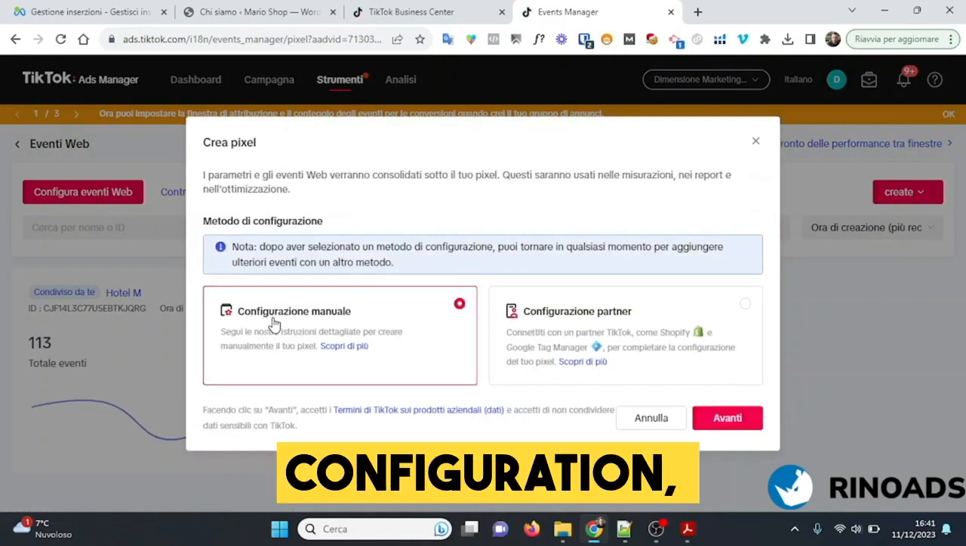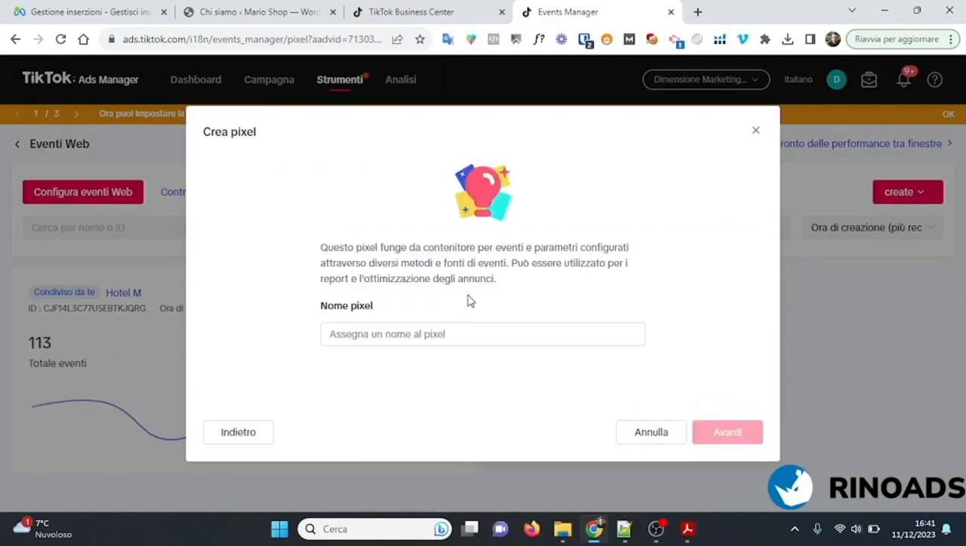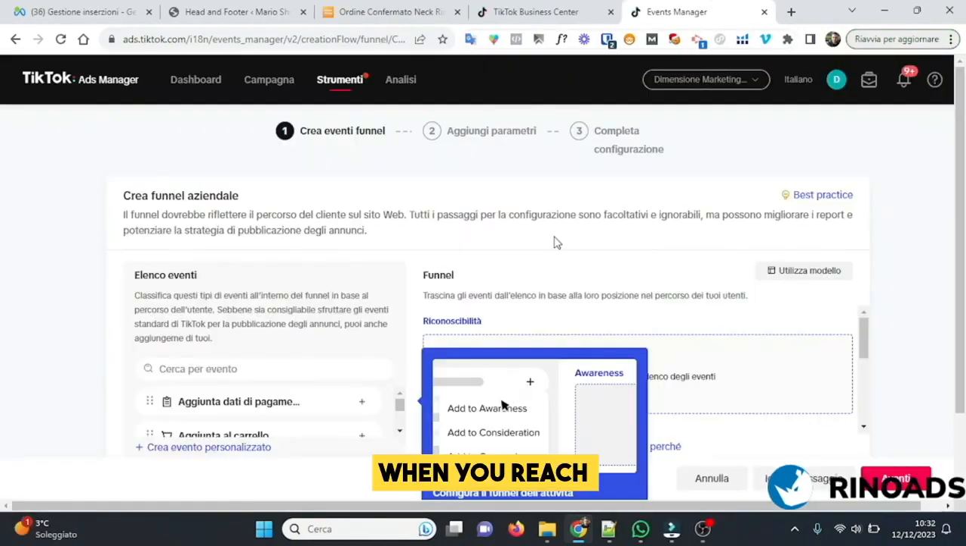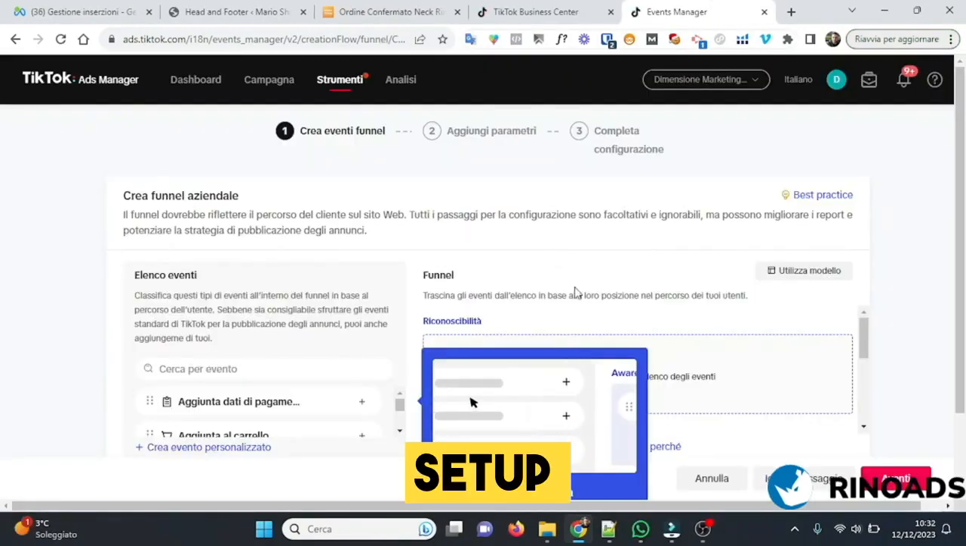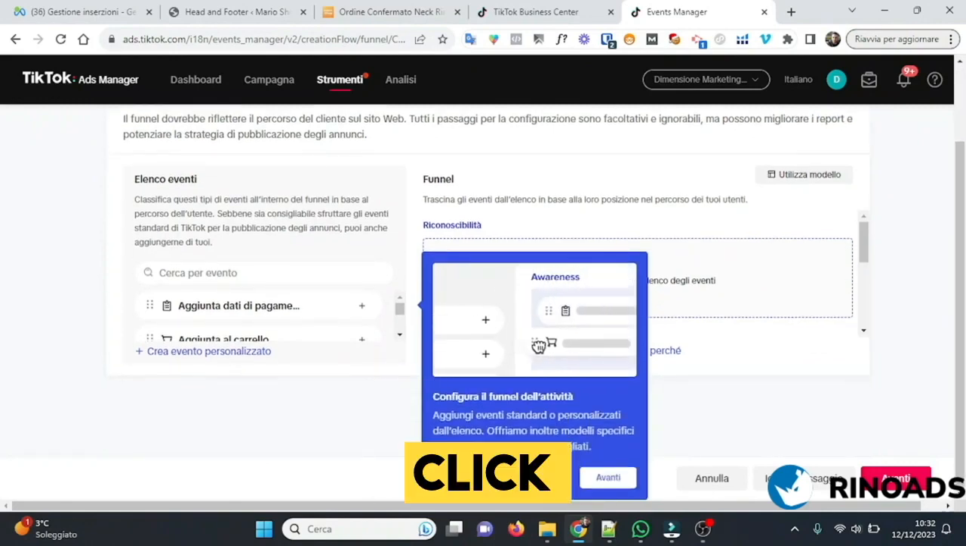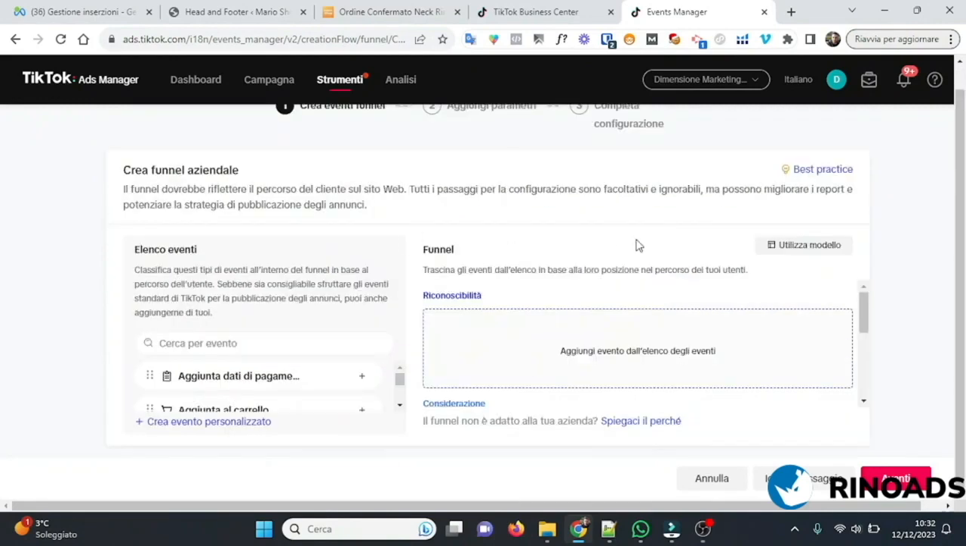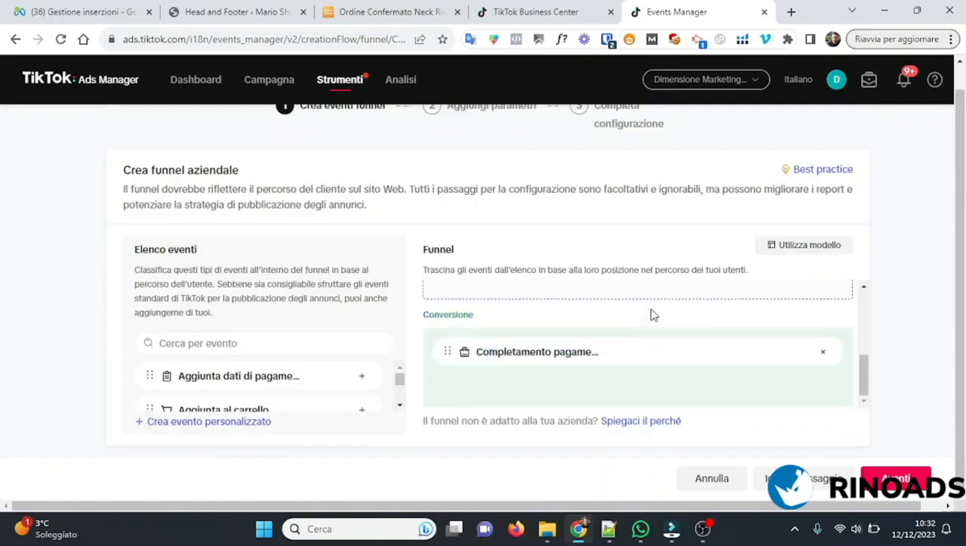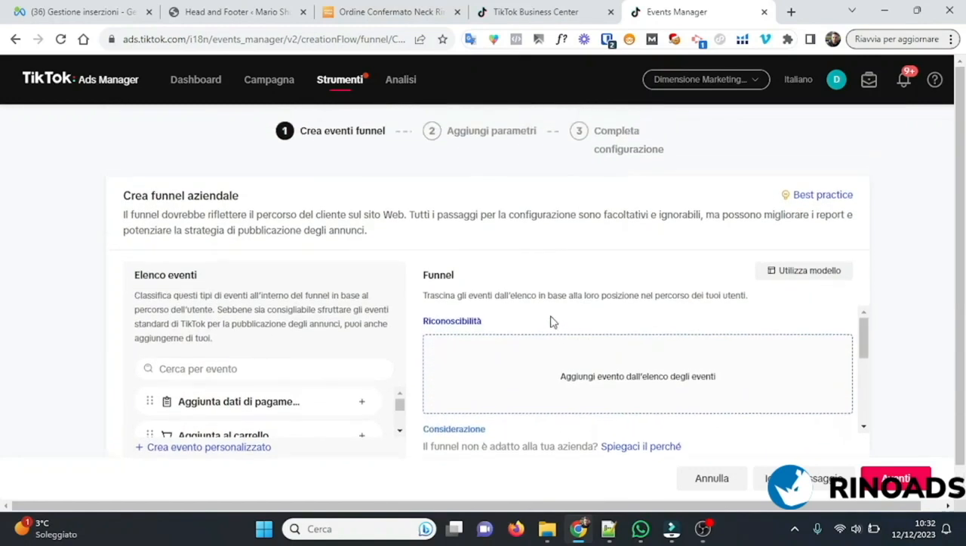For manual configuration, proceed and give it a name. Next. When you reach this point, a setup wizard will launch, then we'll click Ignore, where TikTok practically suggests a series of events to insert into a funnel we aim to create.